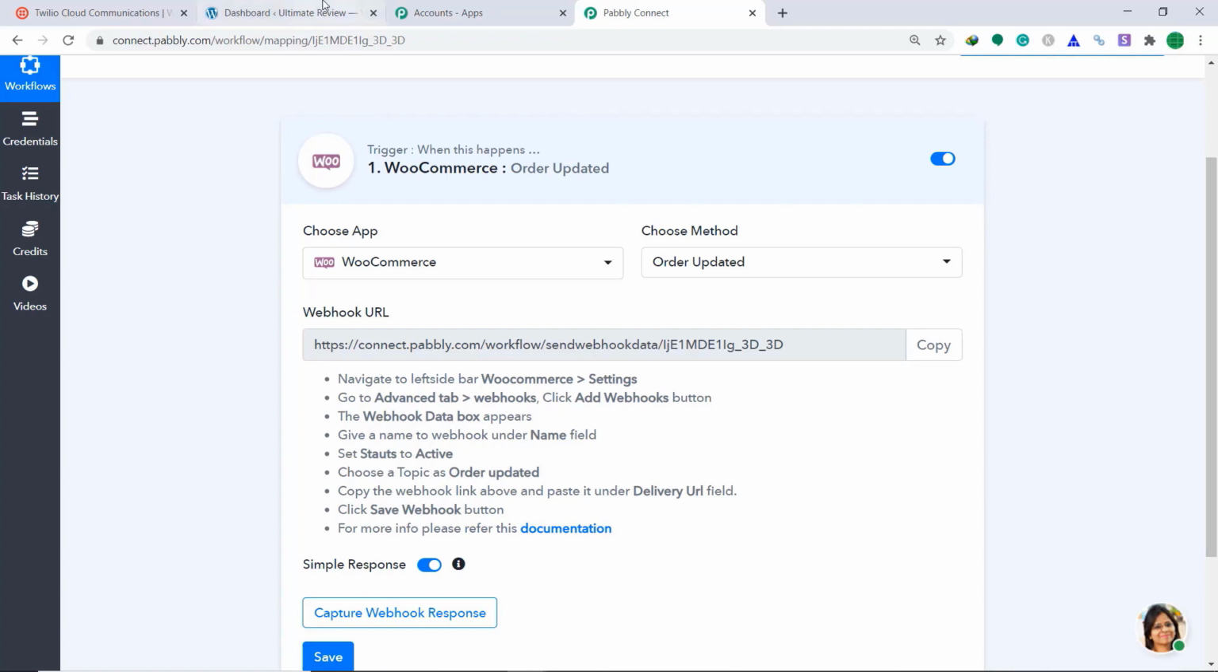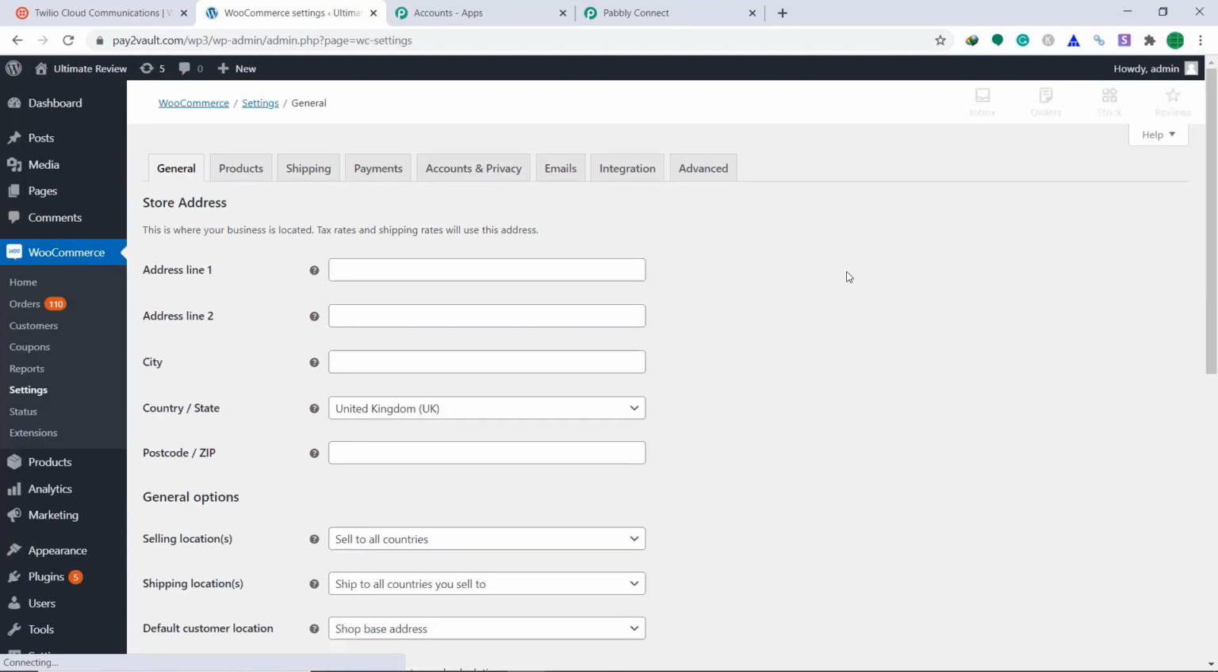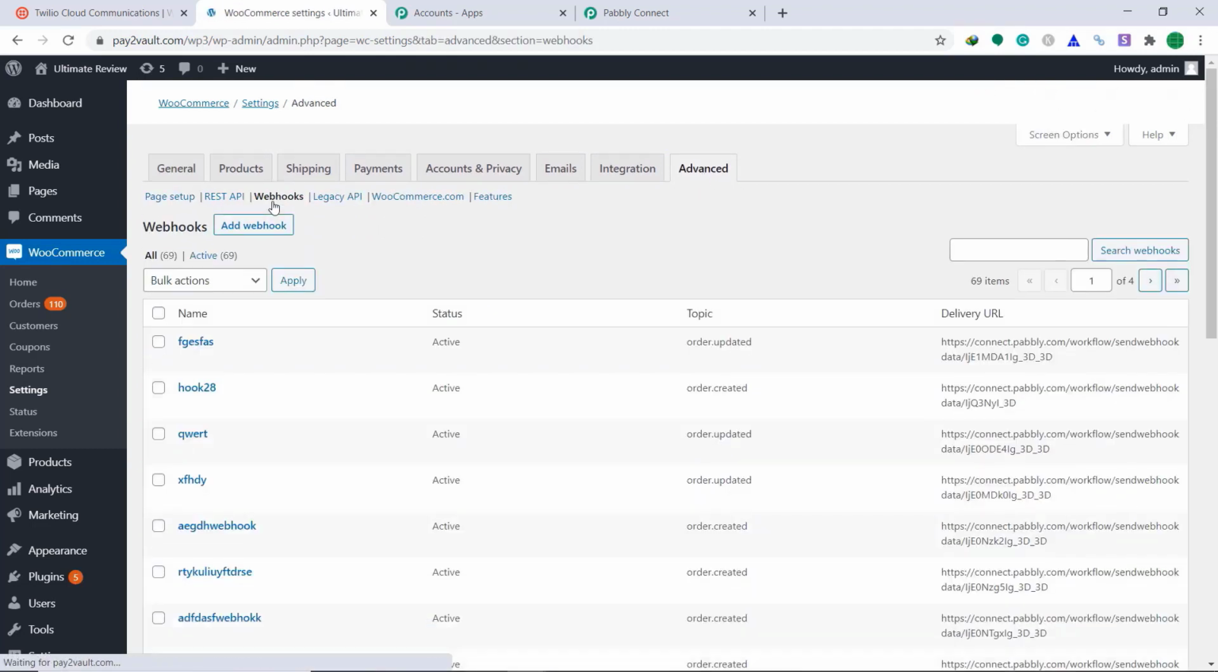So now let's go to our WordPress. Here locate WooCommerce and find the settings. This part, settings, click it. Okay, at the right corner you will find a button called as Advanced. Just click it. Now bring your attention to webhooks. Click this and click on this button called as Add Webhook.